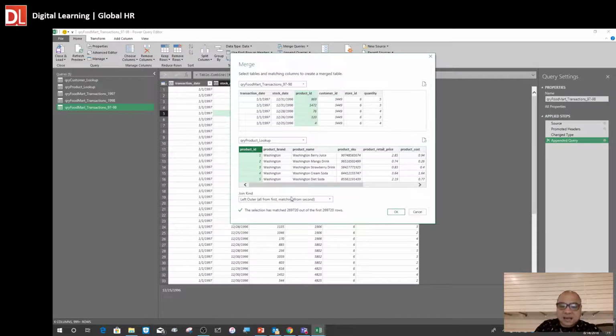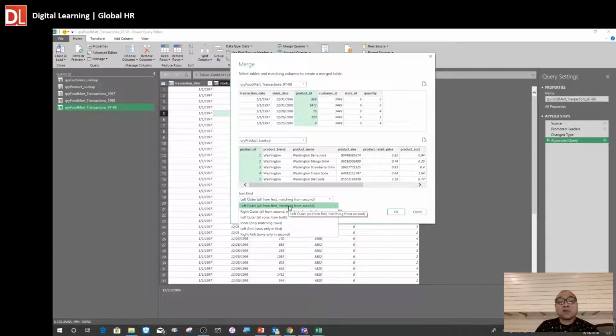Now what next is that after we choose the foreign key from the transaction table and also the PK from the product table, I would like to select which join we should use. Basically, what I will mention over here are the outer joins, because the most commonly used joins in Power Query are the outer joins. The first one is the left join, the second one is the right join, and the third one is the full join.